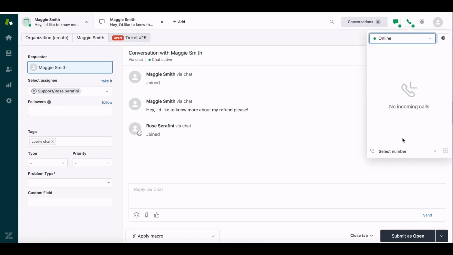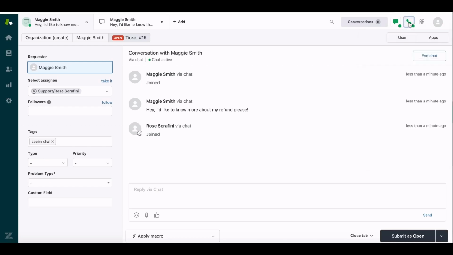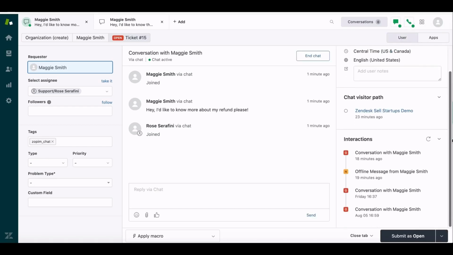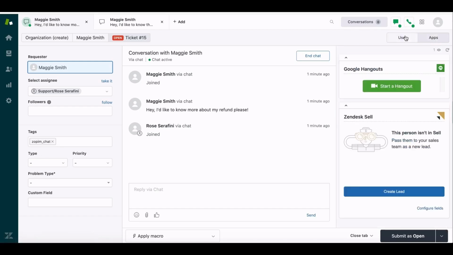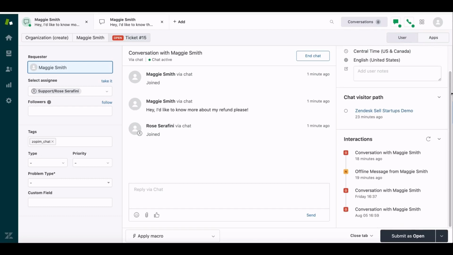Your agents won't have to go into chat any longer. Agents can open up the talk console at the top of the page to set their status and manage any calls from the workspace. Their customer context information, including interaction history, etc., is going to appear on the right side, and agents can toggle between apps and customer contacts.